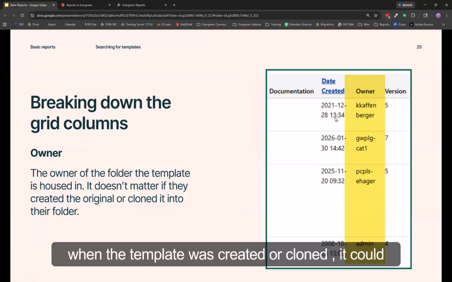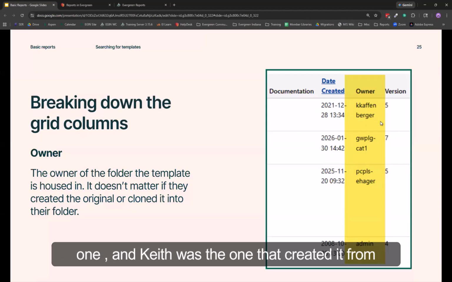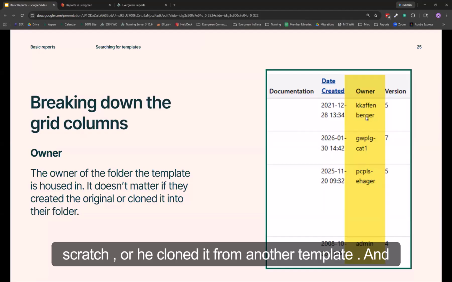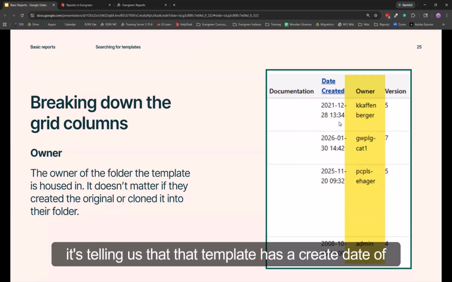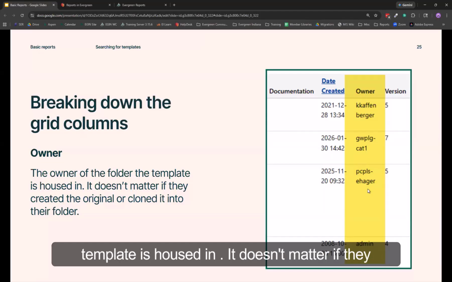Well, the date created, I skipped. So that's just when the template was created or cloned. It could have had an original date of like 2021, and Keith was the one that created it from scratch, or he cloned it from another template, and it's telling us that that template has a create date of that. The owner, it's the owner of the folder the template is housed in. It doesn't matter if they created the original or cloned it into their folder.